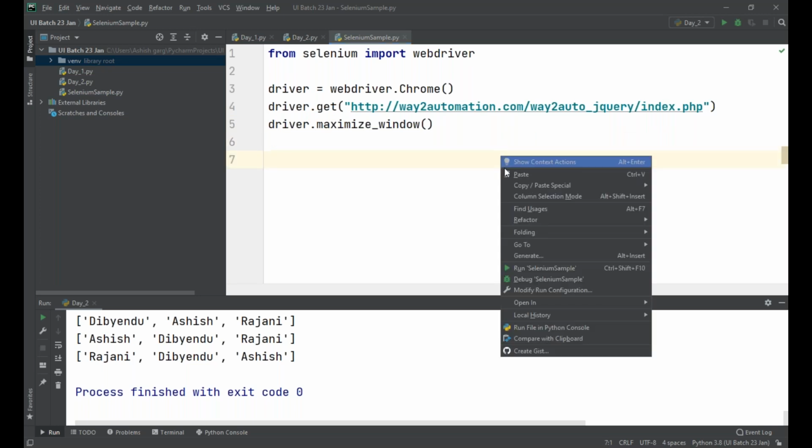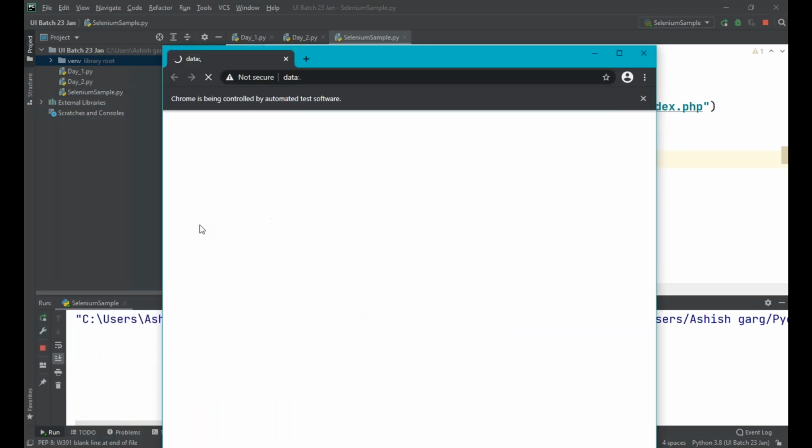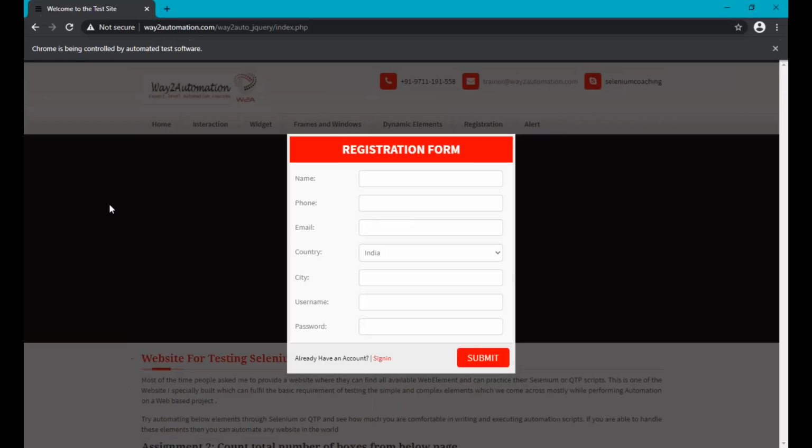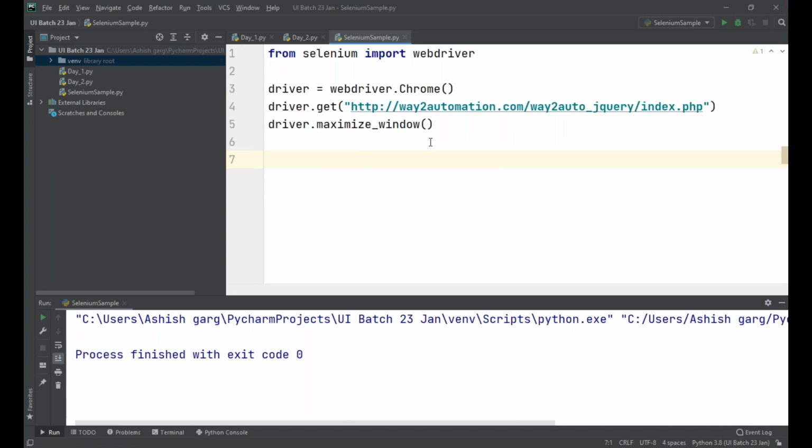So yeah, if I execute this code, let's run it. You can see the browser opened up, maximizes, moves to the given URL, and now whatever actions I want to perform here, I can perform. So this can work as a sample Selenium program. In the same way, we can do it ahead also.